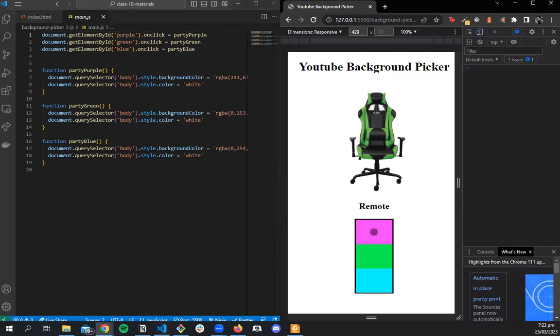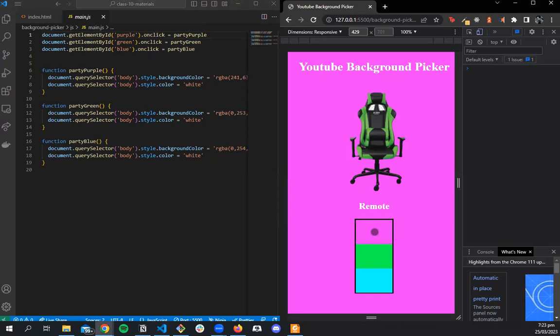So if we click on purple, we can see that it changes, based on the power of the DOM. We're able to change the background on click. If we click on green, we're able to change the background to green. If we click on blue, we're able to change the background to blue. So this is some of the dynamics that the DOM allows us to do. It allows us to build more dynamic applications that are responsive to our users, to what our users are doing, and to their interactions.